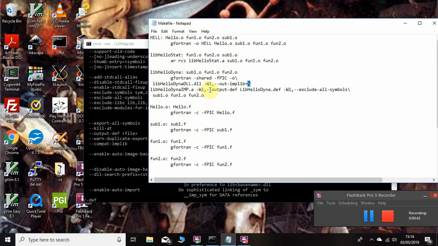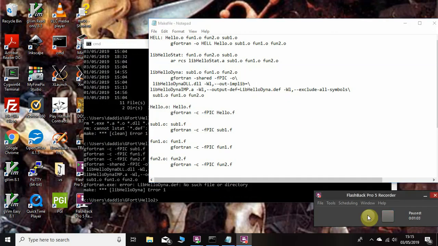On top of that, we've told it to output a definition file in this bit here, and there it is, libhellodyna.def. Let's just see what happens. Well, the first thing that happens is that it tells me something's wrong, and yes, there was something wrong. I'd forgotten the equals sign.